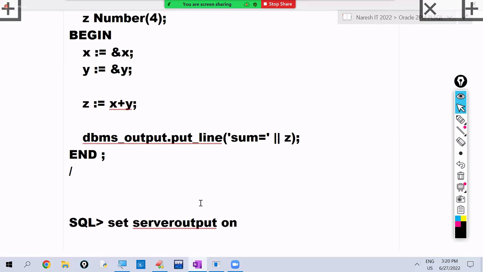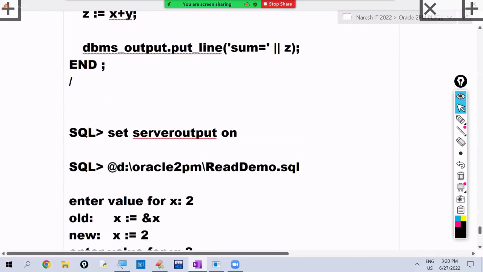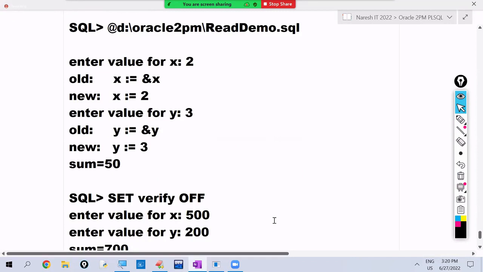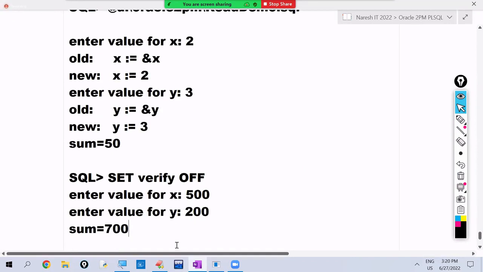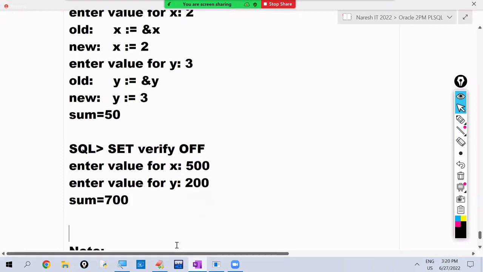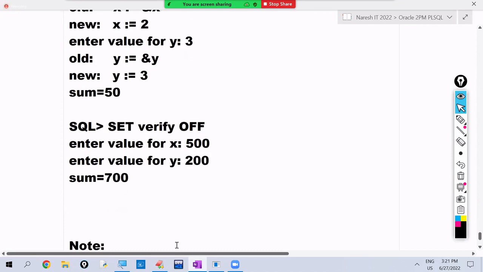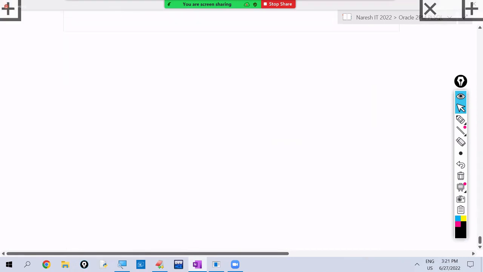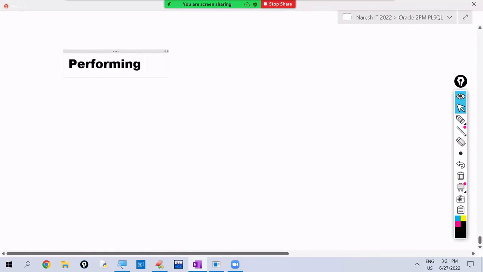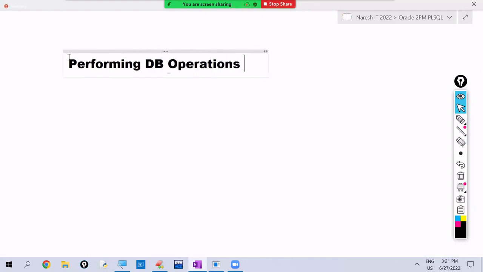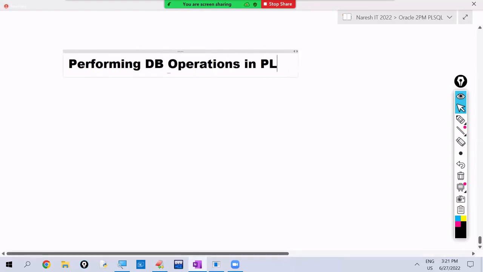But this PL SQL is not created for general programming like this. PL SQL was created for database programming. So now we have to learn how to use SQL queries in the PL SQL program. The topic name is performing database operations in PL SQL.